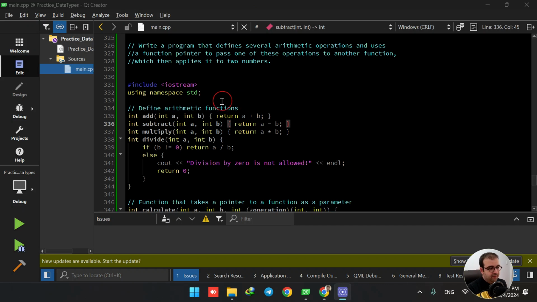In today's session, we would like to write a program that defines several arithmetic operations and uses a function pointer to pass one of these operations to another function, which then applies it to two numbers. So to make it easier, I'm going to explain through the code so you would understand what it wants us to do.